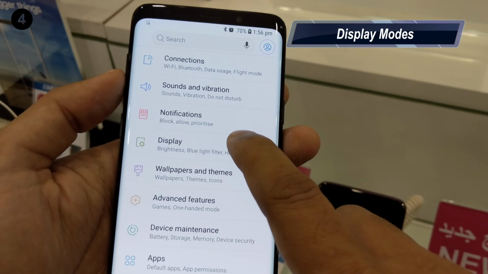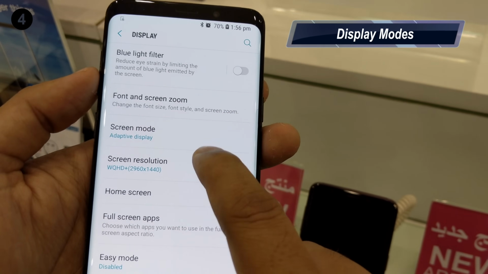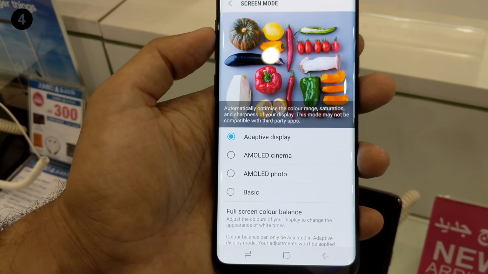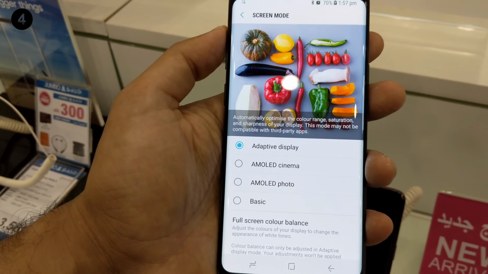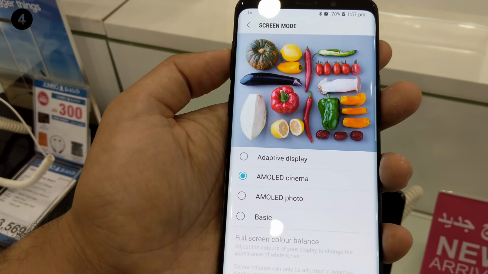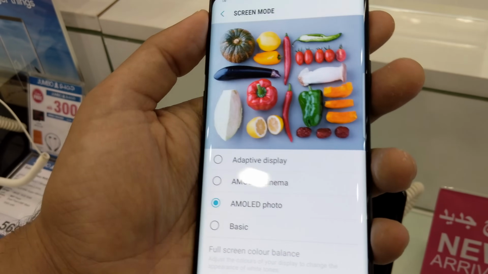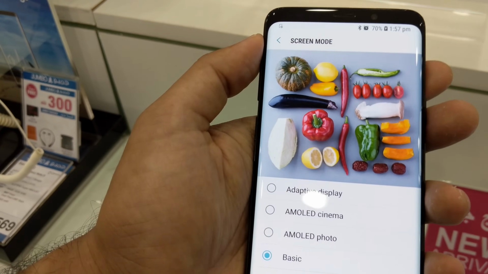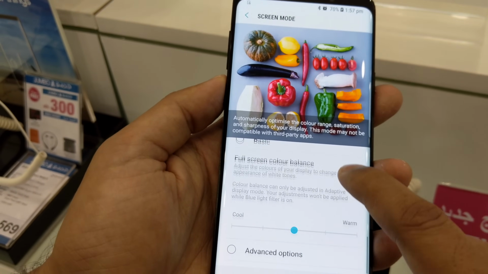So when you go to the display settings, Samsung has given 4 options. Adaptive display being one of the best. My advice, keep it as default setting. For me, I think adaptive display is the best mode. The color pops amazingly. But if you want, you can change it to cinema, which is a bit orangish. Or the AMOLED photo, which again has the blue and orange tint. And the basic is like very dull colors. I think the best one is the adaptive display mode.